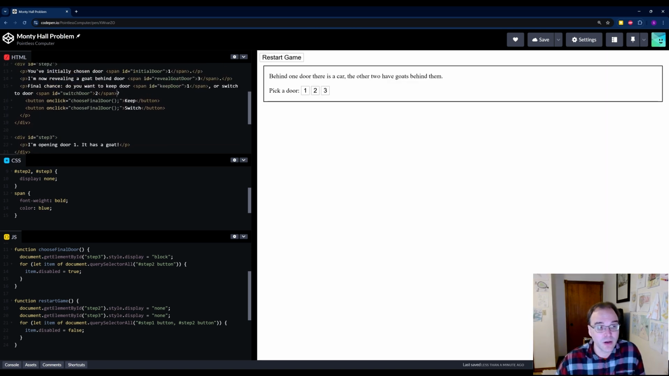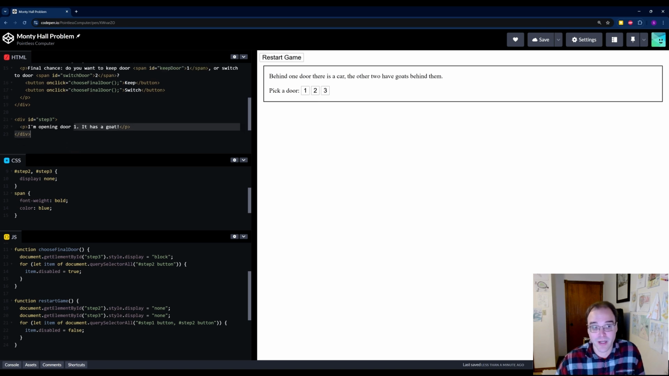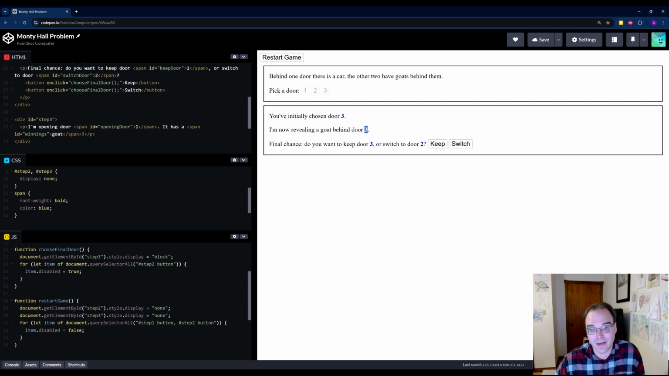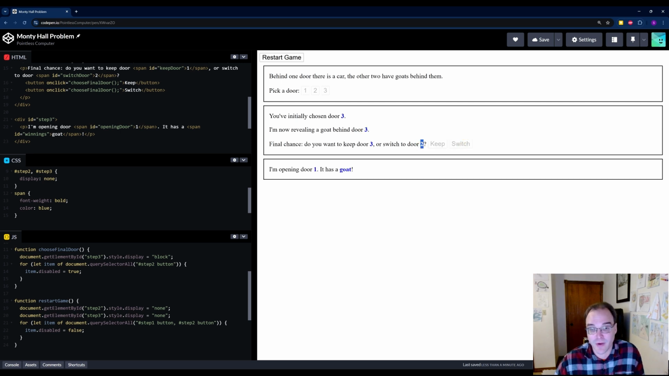And then down here in step 3, there's 2 things I need to replace. Which door did I just open? So span ID equals opening door. Close the span tag. And it could be either a car or a goat. So span ID equals, let's call this winnings. This is what I want. And then close span tag. So you'll notice only the font and color have changed now. These are all highlighted because they're things I can replace. I put span tags around them. But they're not controlled from code yet. So let's do that now.